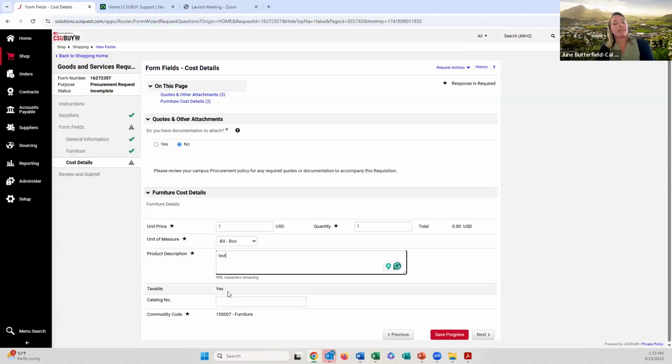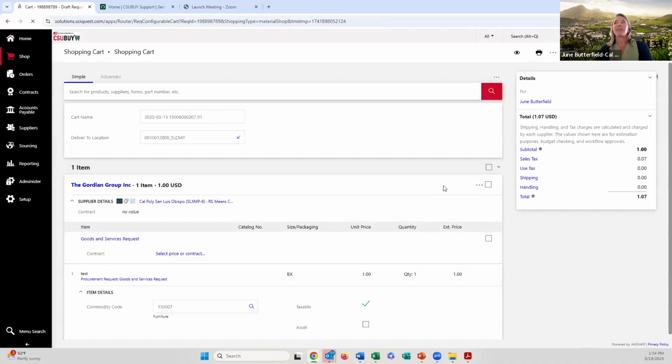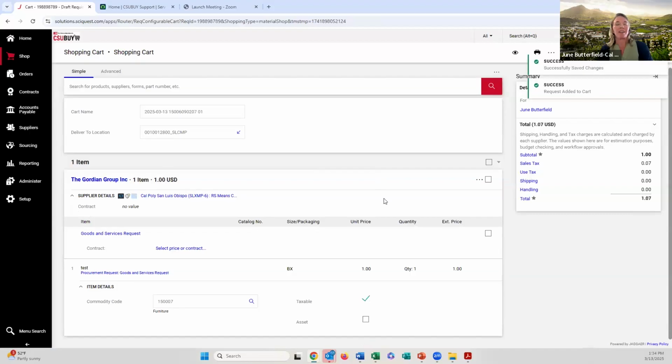Also on your forms, it pre-selects the tax for you. You do have the opportunity to modify it. And on the goods and services, since I selected furniture, it automatically selects the commodity code for furniture. I'm going to select next here. Great, we have all green check marks, meaning that we completed it successfully, and you now have the ability to add it to a cart. So we completed the form, and now we're in the shopping cart. So just like the punch out, we selected our items in the punch out.